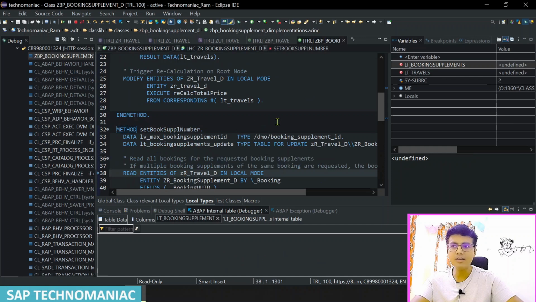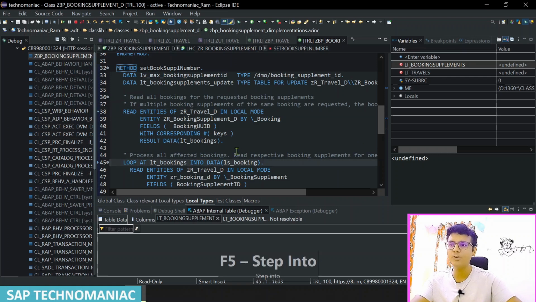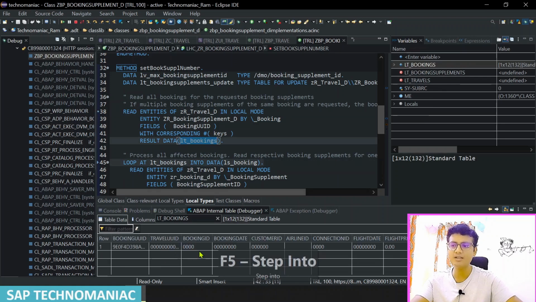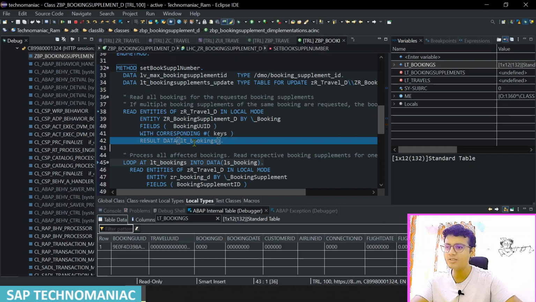Now set booking ID number got triggered during the save sequence. It will get the newly created booking ID number. It will check if we have existing booking IDs or not for this particular booking, but we don't have. First I will get the booking number. We have the booking number. What is the booking number? Can you see the booking UID number? This is the travel UID. Let me double click on this LT booking.